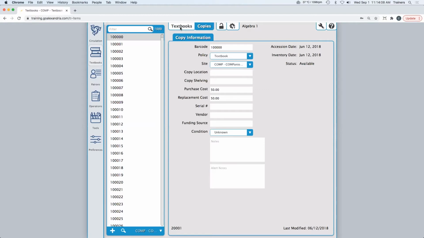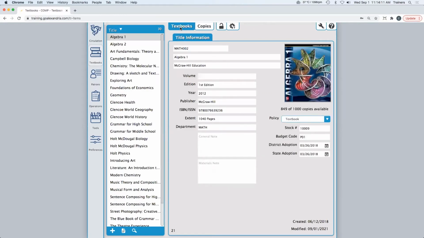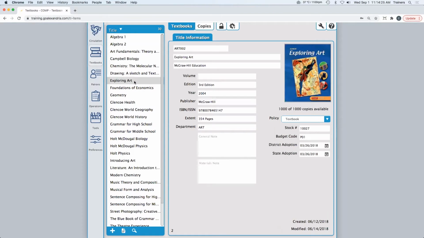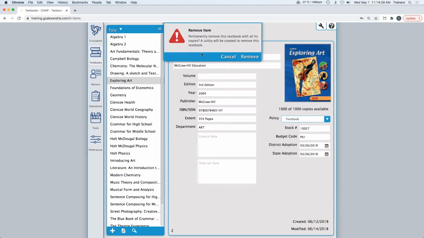I'm going to pop back over here to my textbooks, and I wanted to add a new textbook here. Just making sure I didn't already have it listed. It looks like I do. So I'm going to quickly remove this one here, and we're going to go through the steps of re-adding it. So, removing this textbook, maybe it's not in use anymore. It's a pretty old edition. So we can come to my gear and click remove textbook. Keep in mind, this will remove the textbook and all of its copies.